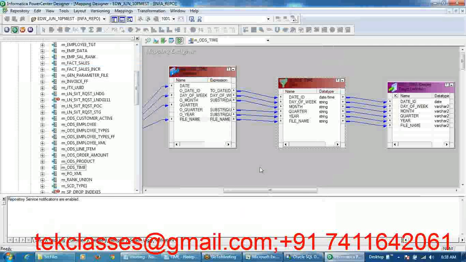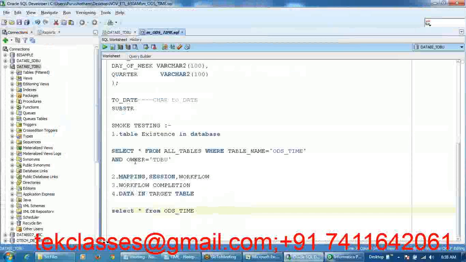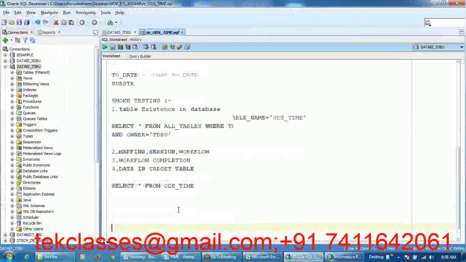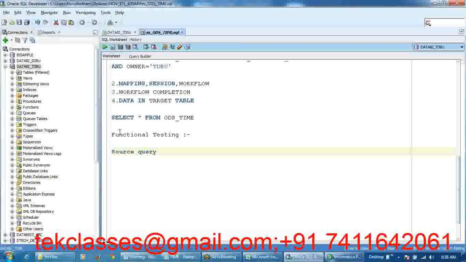So now we understand the flow and how the transformation has to be applied. So let's start preparing the source query. Whenever you start with functional testing, you need to understand how the column mapping is done. Once you understand, the first thing is preparing the source query. So how do you prepare the source query?